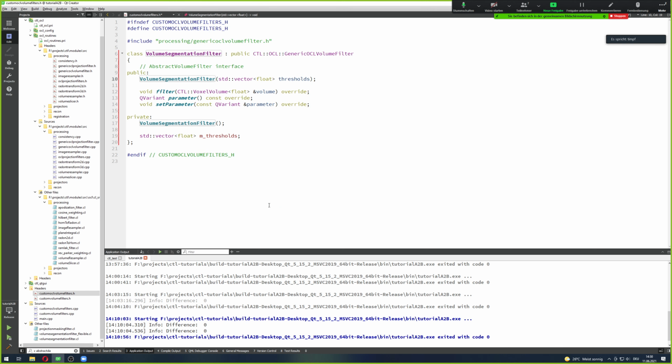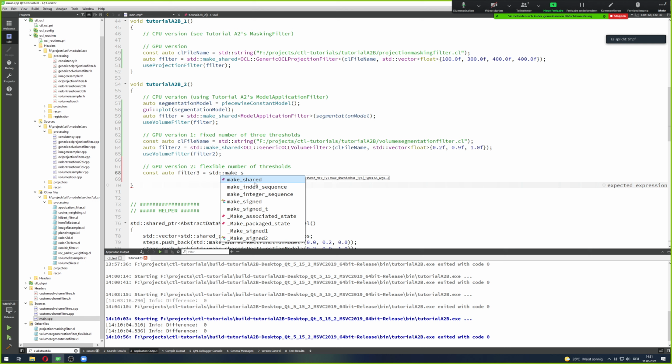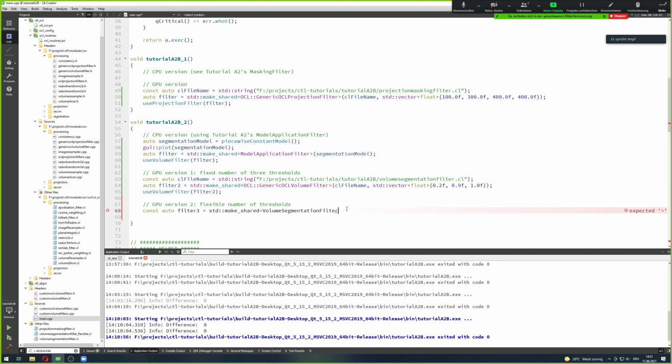Okay, and then I mentioned that we need to take care of the serialization, but for now we just take a look at the implementation, if it actually is working properly, before we mess around with the serialization. And here we just create another filter with a very creative name of filter3. And this again is something like this, and in this situation it's called volume segmentation filter. By the way, I included this custom OCL volume filters .h already here.